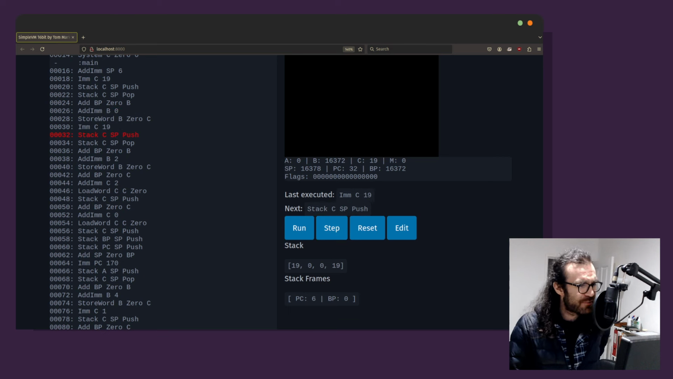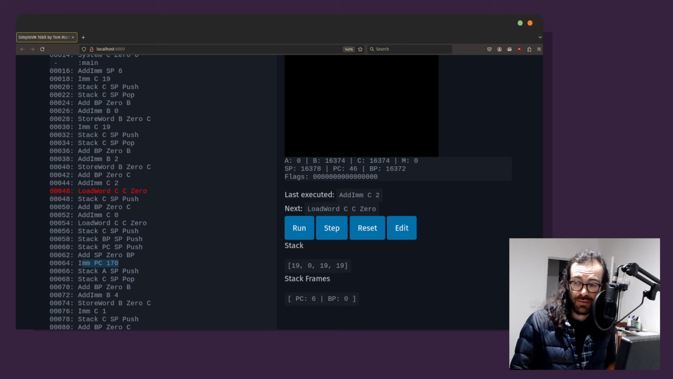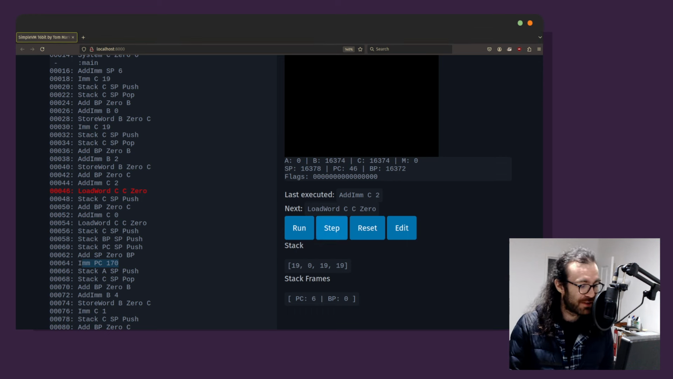So we're putting some values in registers. We're setting locals here, I guess, 19. We should do that twice, 19, yep. And then we're going to call a function, and that's going to happen down here when we set the program counter to 170. That is likely the address of the multiplication function. So let's go, wait, hold on.